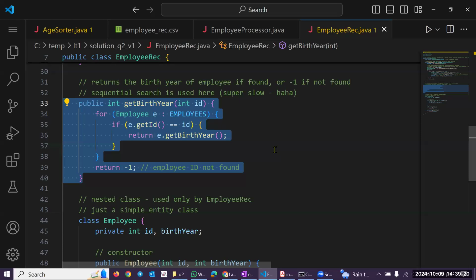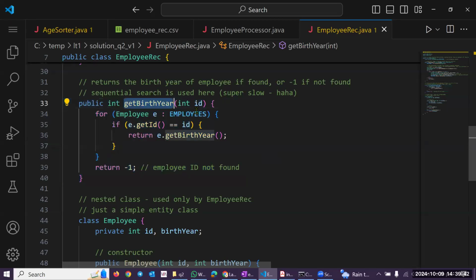A better data structure would be a hash map. The key is the employee ID and the value is the birth year or the employee object. Probably birth year. I mean, why do you need to store the employee object? Just a birth year would be good enough. But that's not the point here. You're not allowed to modify this. Even modifying get birth year so that it performs binary search, since the employees are sorted by ID, would be a huge improvement. But again, remember that's not the point.